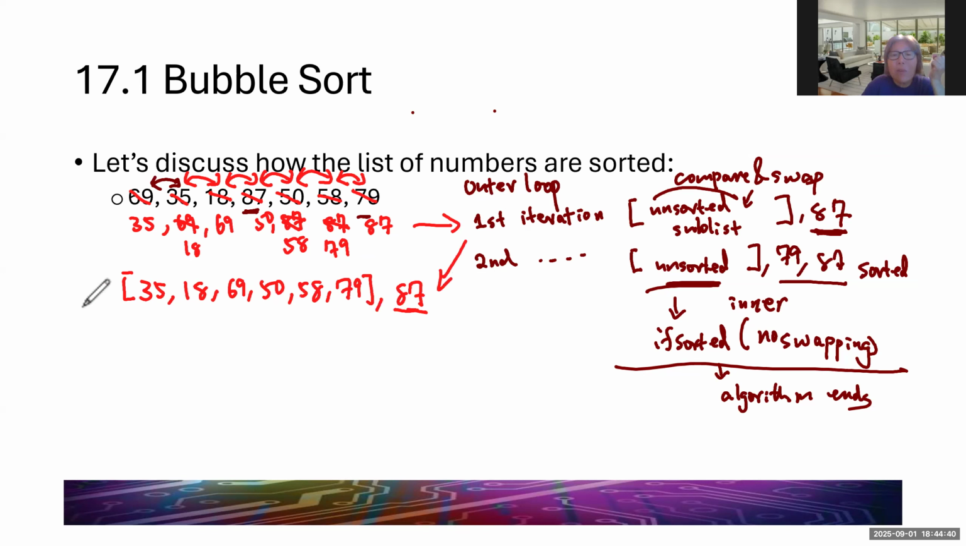Starting the second iteration, we will only do this compare and swap for this unsorted sublist, because this one is already sorted and this is unsorted. So we are going to do the compare and swap. Let's start again. We compare this pair, and clearly we do need a swap. So 18 and 35.